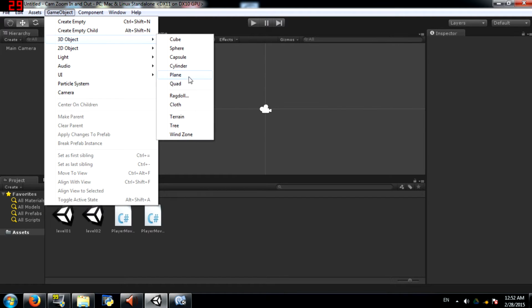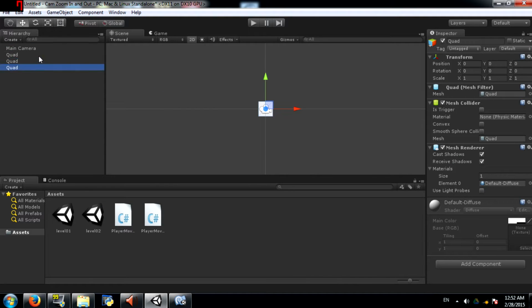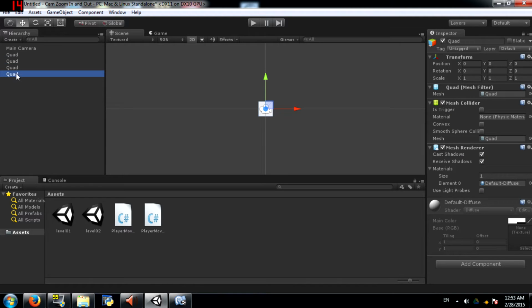I'm going to create a quad and make 3 duplicates of it, so we have 4 quads in the scene. One of these is going to be the ground, so let's name it ground. The next one is going to be player, and the other two are going to be out trigger and in trigger.